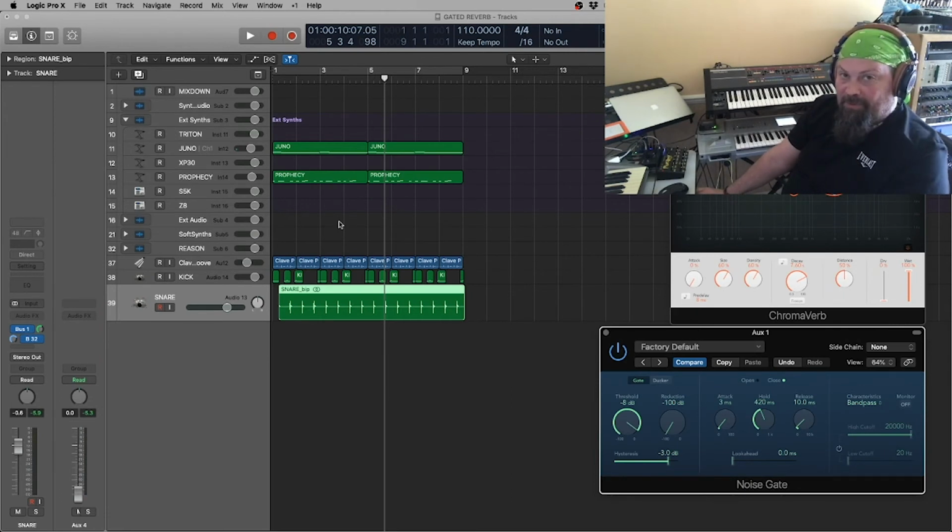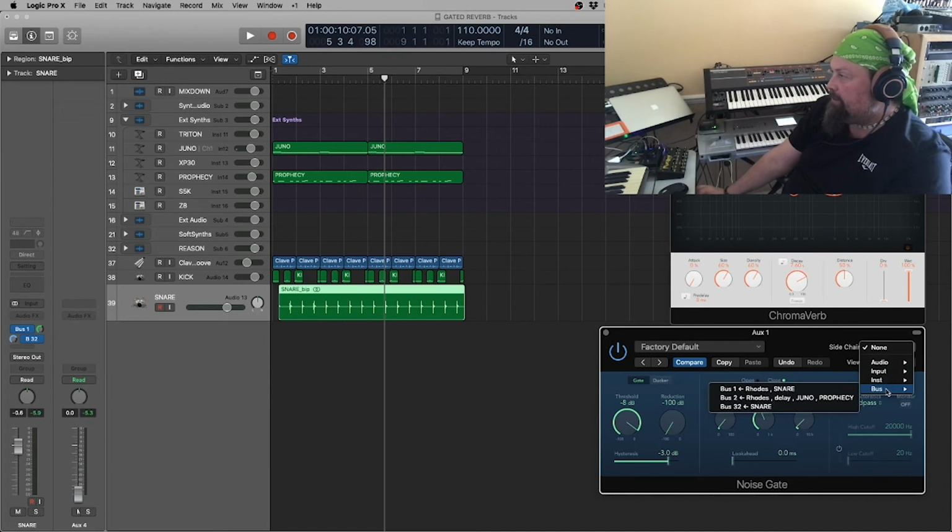Okay, spot the deliberate mistake. What haven't I done? Look, sidechain. I haven't set that to bus 32. That needs to be set to bus 32. Otherwise, where's it going to take its feed from? There we are, bus 32.